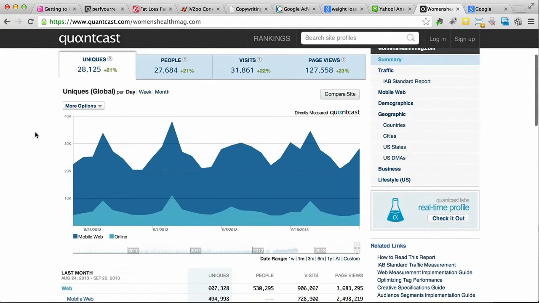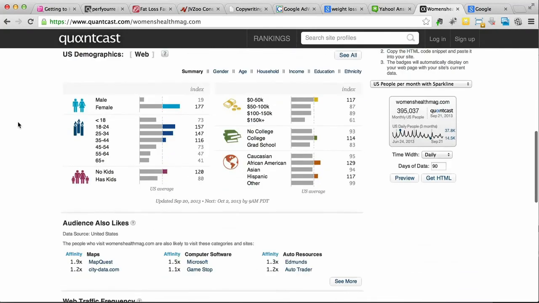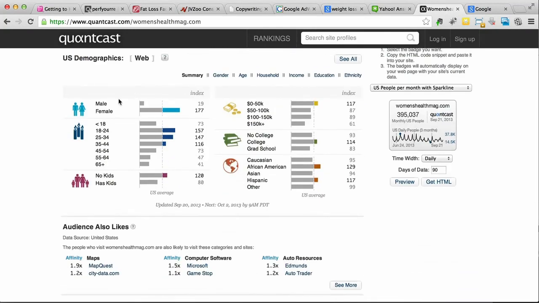First, we get unique visitors and stuff like that, but we really don't care about that. What we care about are the demographics. Now, obviously, this is a women's health magazine, so there are going to be more females on the website. Then we can see that this website is quite popular for people between 18 and 24 years, 25 to 34, 34 to 44, and the rest are not really into this website.